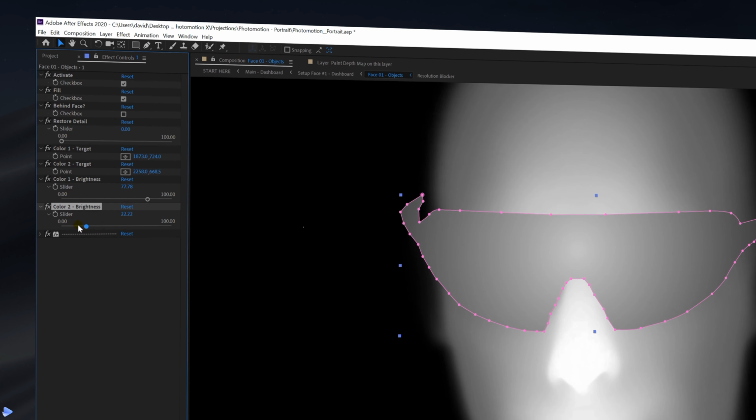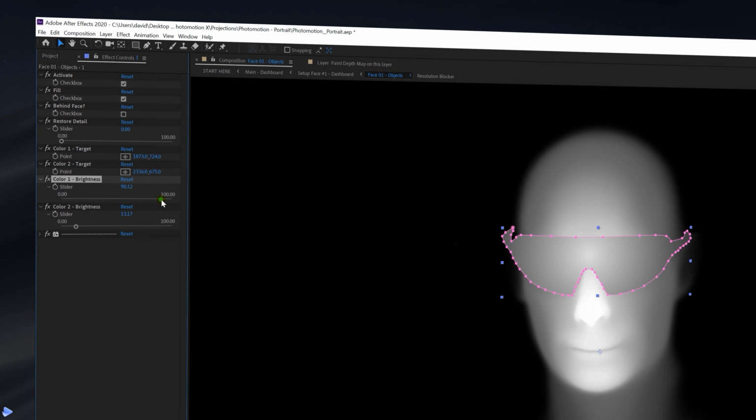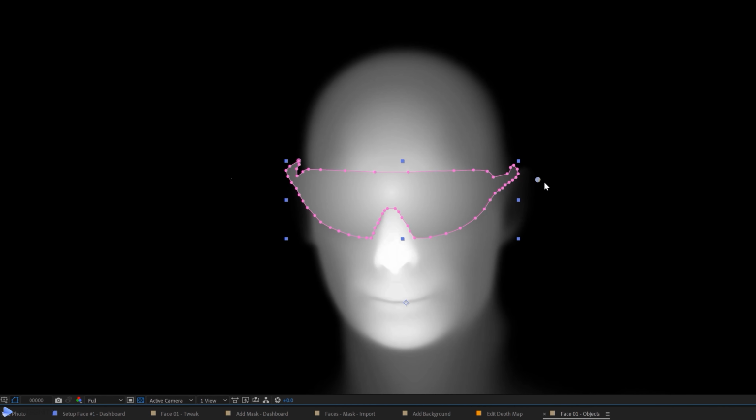What that will do is create a contrast between our 2 points, or gradient if you will, so that when this object is interpreted as a 3D object, we'll see a difference in depth similar to what we're seeing with the depth map on the face mesh. So you might need to move the point a bit, but you should end up with an object that looks a little bit like this.